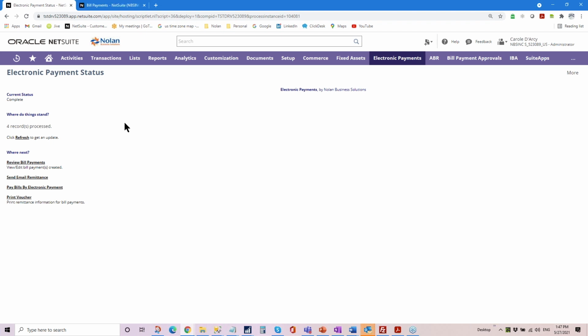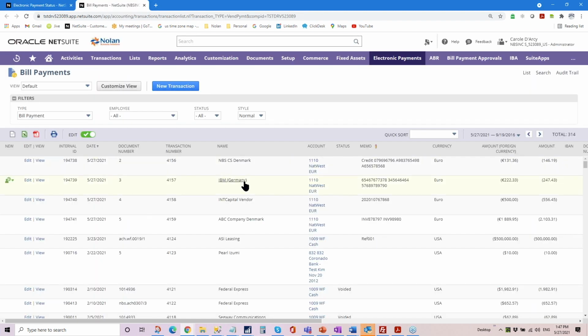Now, if you remember, I mentioned that I've got our bill payment approval module configured in here. So our bill payments, we can see the 4 of them that were completed today, including our vendor from Denmark. We're going to take a look at that bill payment in particular to highlight a few things for you.